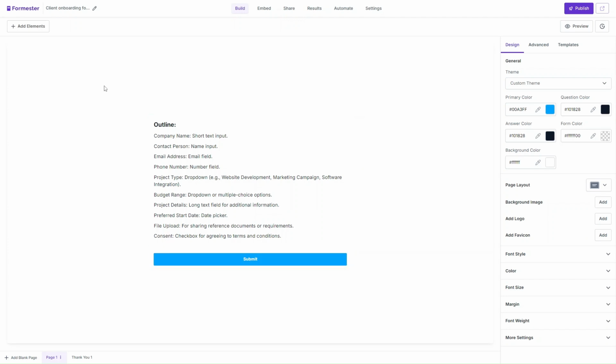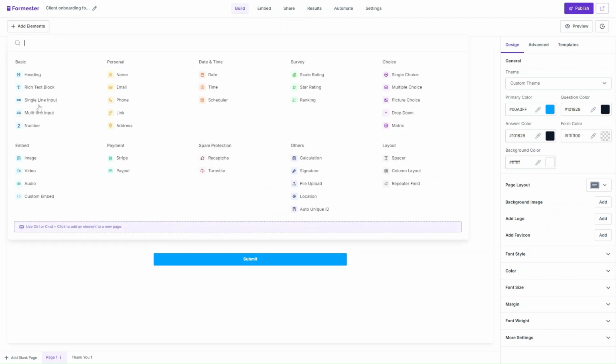Now, to add fields into this form, simply click on the add elements, and this will bring up a UI where you can find different kinds of fields. So at first, we have the basic kinds of fields, such as heading, rich text block, single line input, multi-line input, and number. So these are the text and numeric fields. And to collect personal information, we have name, email, phone, address, and etc. And we also have this category for date and time. So we have the date and time, and also an appointment scheduler.